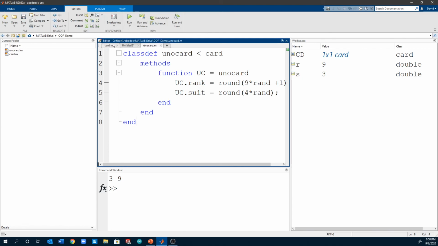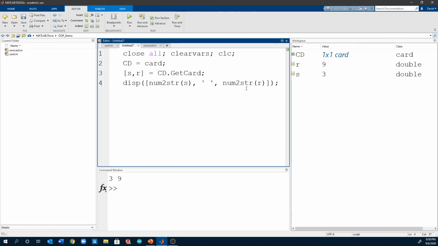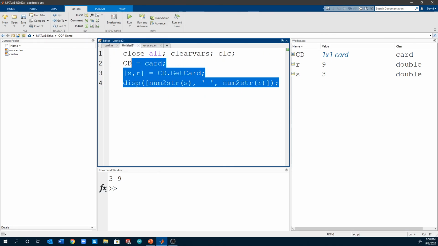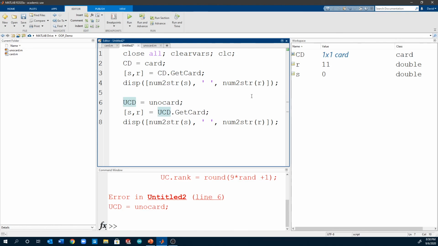And what we're going to do is call it the exact same way that we called our previous card. So instead here, I'm just going to copy this and paste it. And we're going to call this Uno card. And let's change this to UCD instead of CD. And UCD. And when we run this, we get an error.